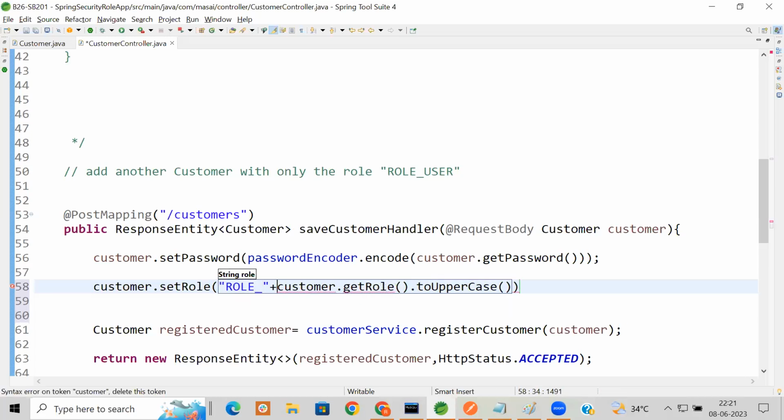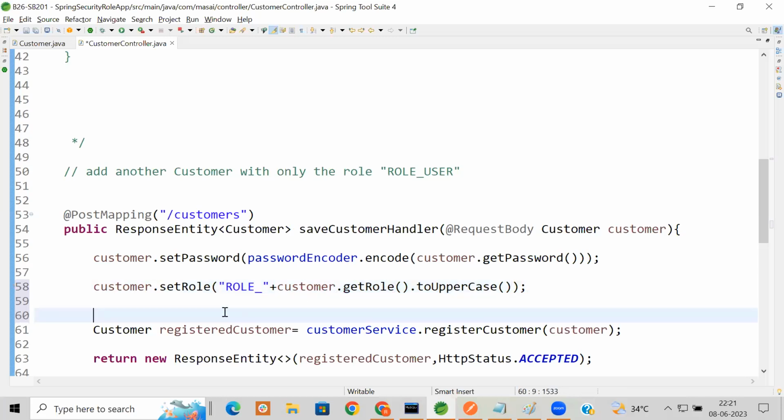role underscore plus. Is it okay? So you have both options. This will be much better option. You can do that one. Let me put that in a comment.